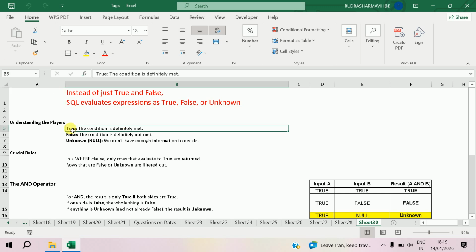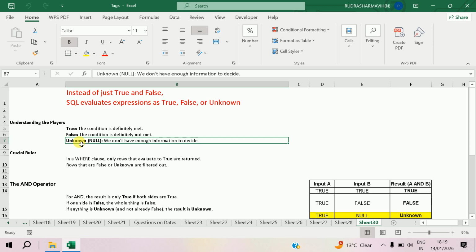So let us have a look at the truth table and how it works. True will come up when all your conditions are met. Like you have two conditions, both should satisfy the condition, then only it will give you an output, otherwise it will not, if you are using the AND operator. False comes whenever the condition is not met, and unknown or null comes in the case of null values.